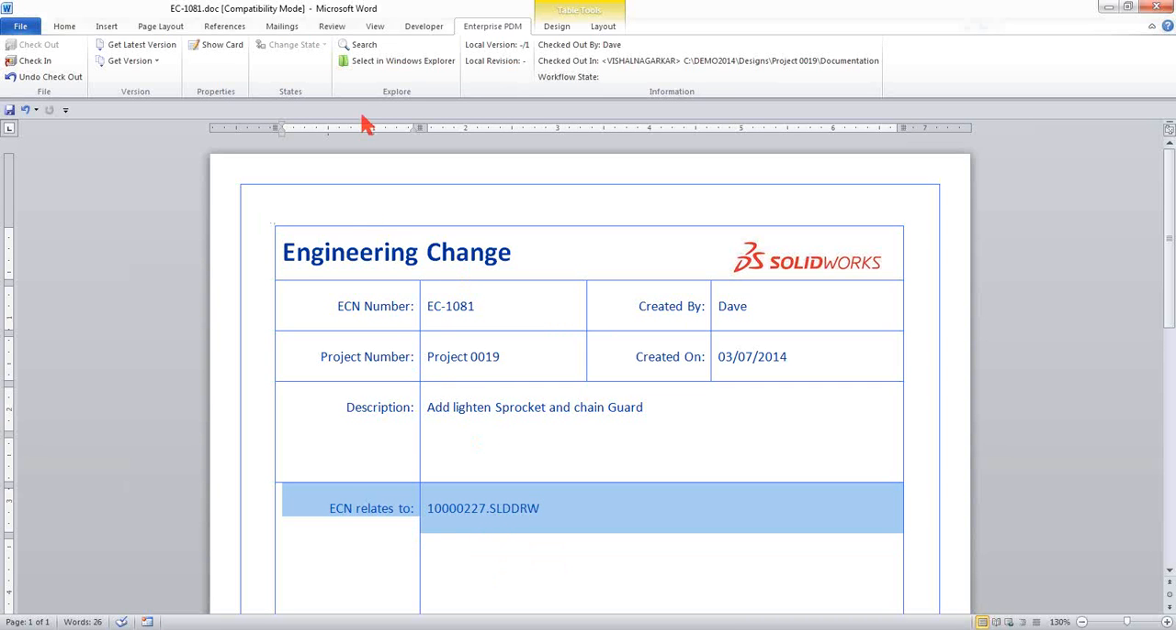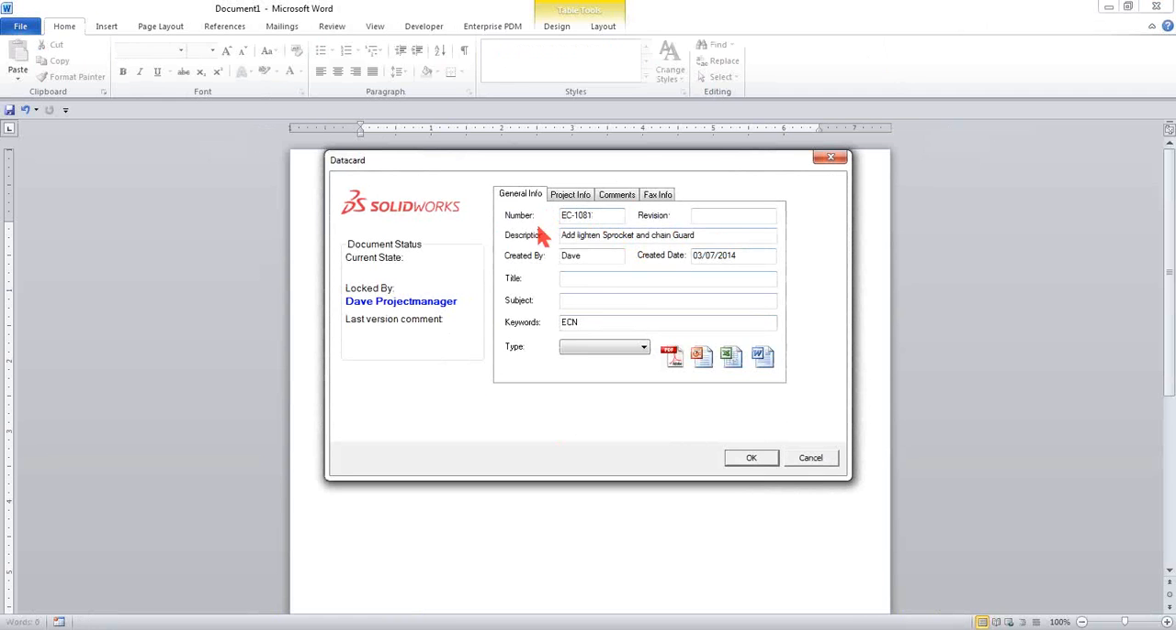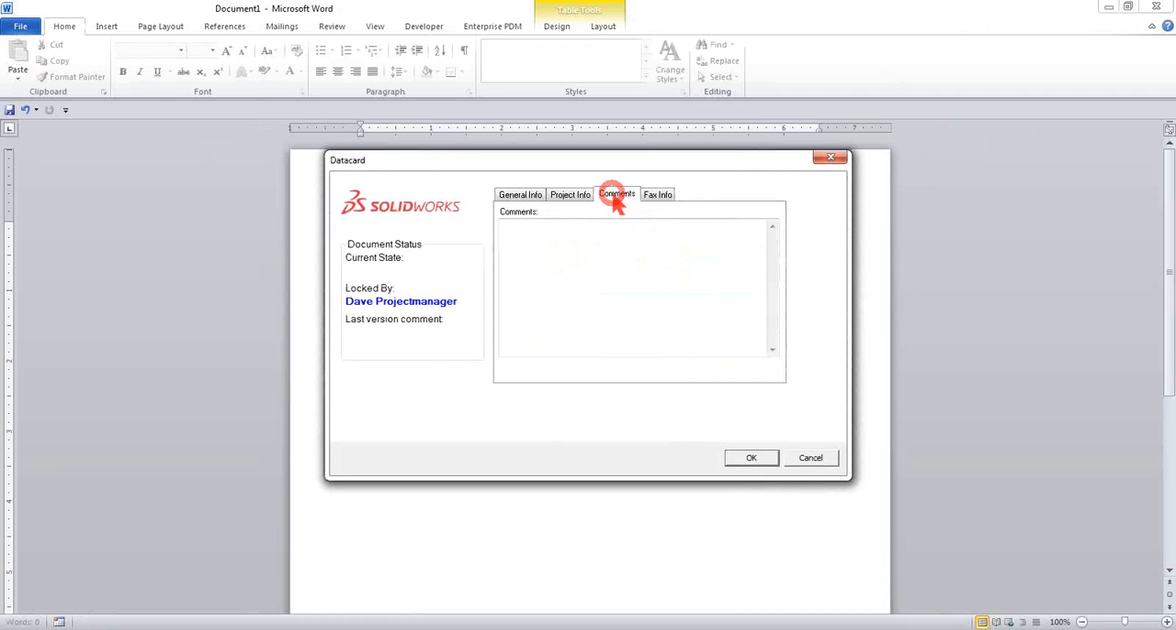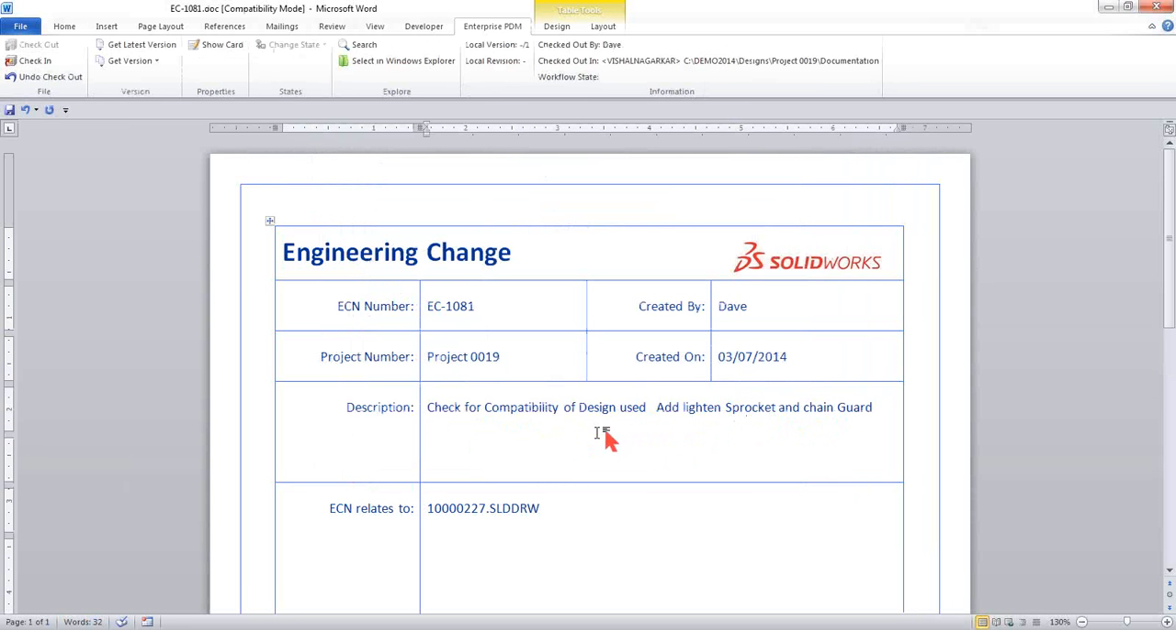Quickly I want some comments to be added to this document. So quickly I will go back to the card where you can enter the properties of that file. So quickly, as I added description, I want to add some comment to this. Check for compatibility of design used. Quickly I will say OK. You can see it has got updated automatically into this Word file.